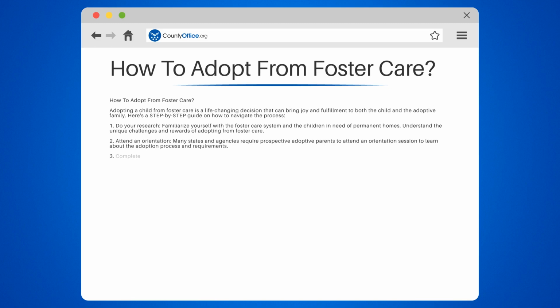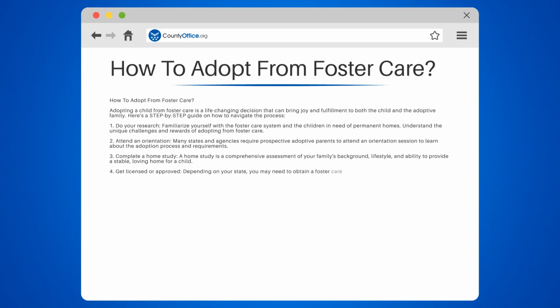3. Complete a home study. A home study is a comprehensive assessment of your family's background, lifestyle, and ability to provide a stable, loving home for a child. 4. Get licensed or approved. Depending on your state, you may need to obtain a foster care license or approval to adopt from foster care.